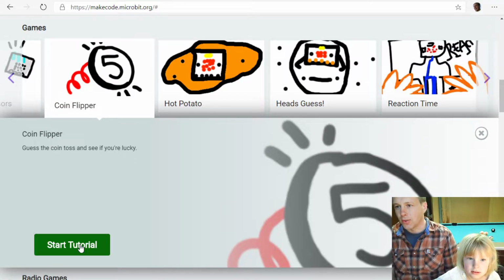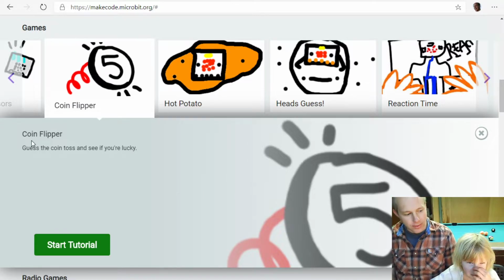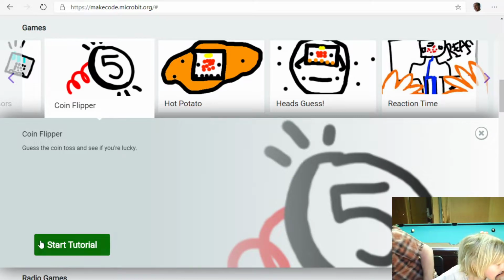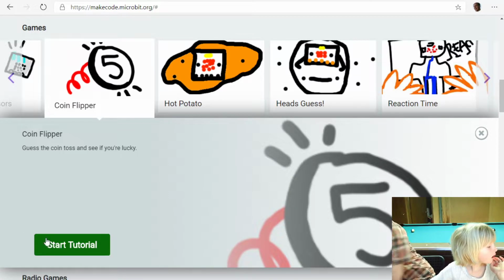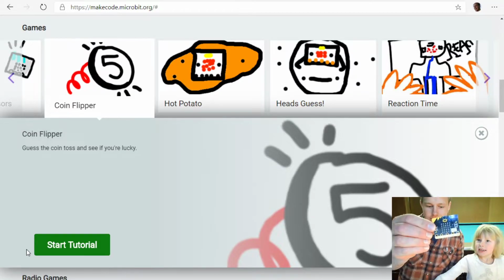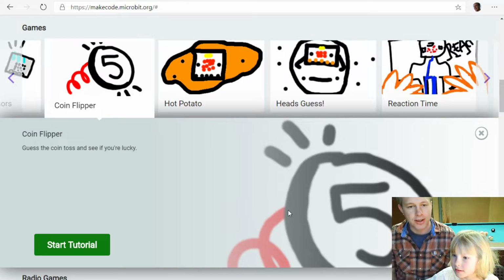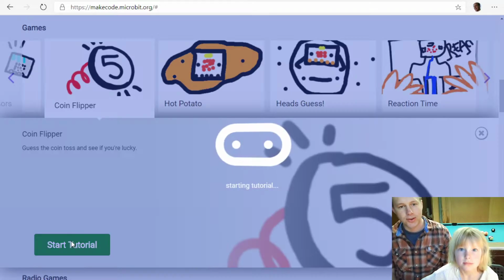And we are here on the makecode.microbit.org website, which you can access on your browser. And we're going to be using a microbit. And if you don't have a microbit, that's okay. You can do it online. We can do all the work in the simulator, and then eventually you can do it online. All right, let's start the tutorial.